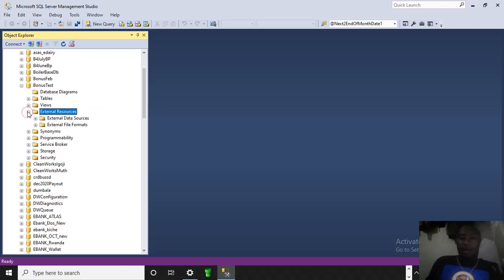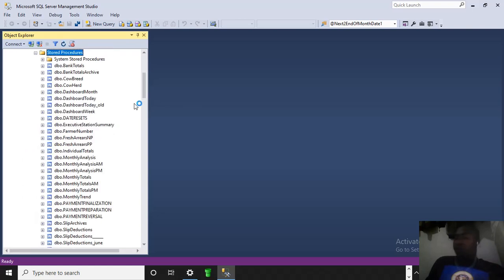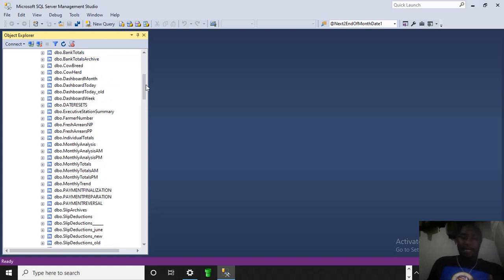External sources, let's keep those for now. The other one I'll go to is programmability. Under programmability, you have different items. You have stored procedures. I have lots of them. A stored procedure is basically a procedure to do something, a set of commands that execute some particular code.